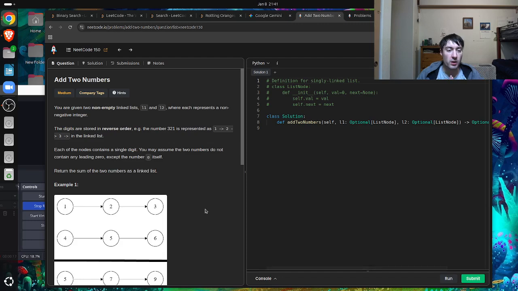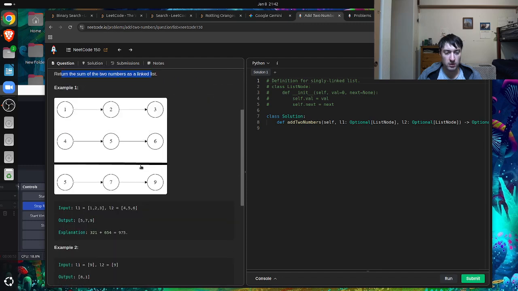Okay, let's try it. You are given two non-empty linked lists, L1 and L2, where each represents a non-negative number. The digits are stored in reverse order, so the number 321 is represented as 1, 2, 3 in the linked list. Each of the nodes contains a single digit. You may assume the numbers do not contain any leading zeros except the number 0 itself. Return the sum of the two numbers as a linked list.